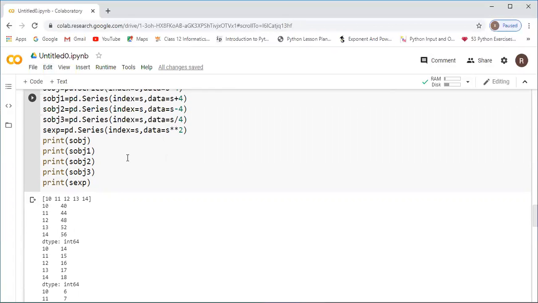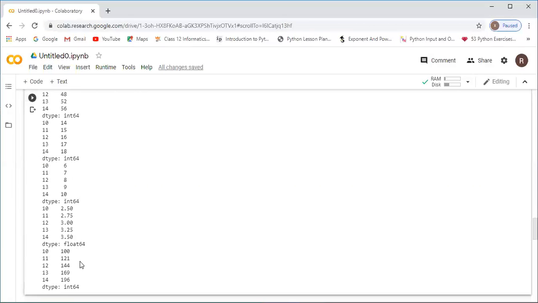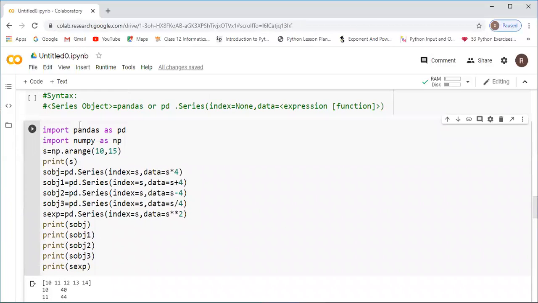And here double asterisk represents the exponential. That is 10 raised to, 11 raised to, like that. The exponential you will get. So 100, 121. This is the mathematical function you can use in the series. So creating a series using a mathematical function.